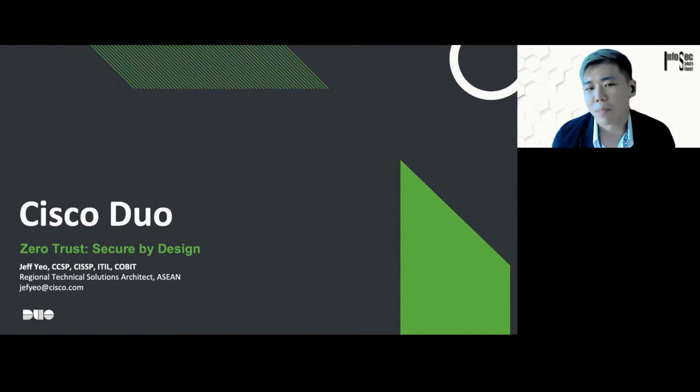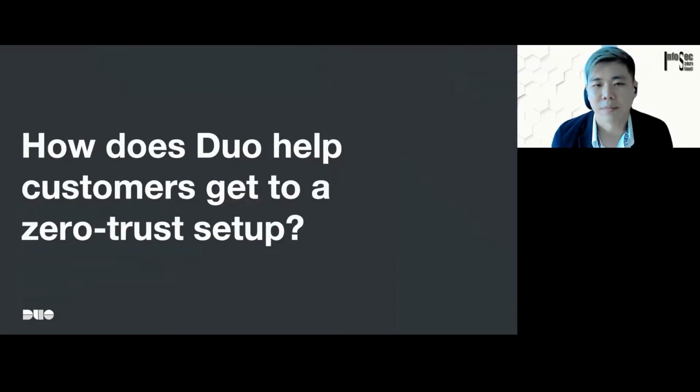So today let's talk about Zero Trust and how that can actually help organizations become more secure by design. So how does Duo help customers get into this Zero Trust journey? So let's talk a bit about the current settings in terms of the environment.